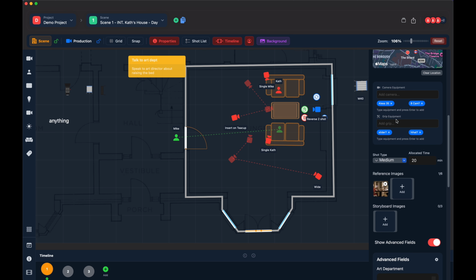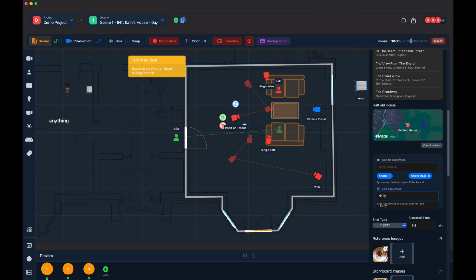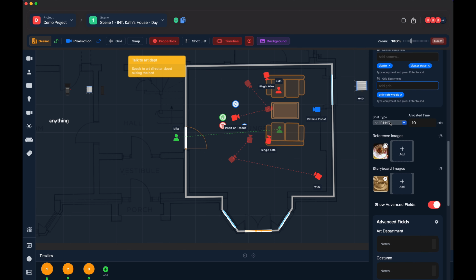Next, we've got camera equipment. So we can really quickly add equipment, tag this shot with certain equipment. So if we come across here, you can see we've got a DOP stage. We could add, let's say, a dolly and soft wheels to that. And you'll see later on we can export this information.